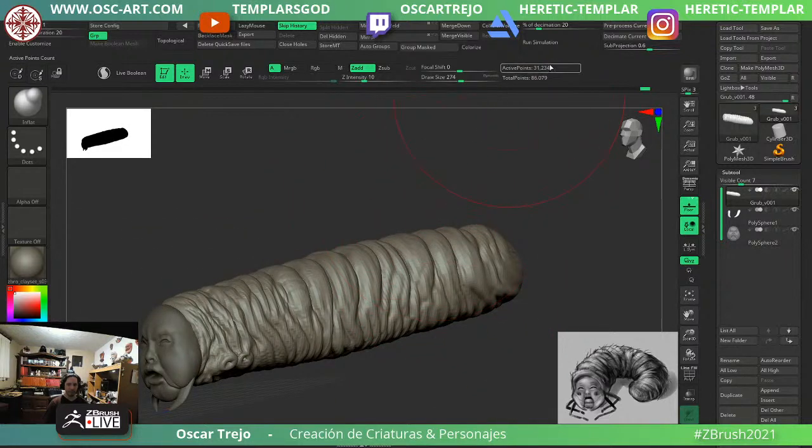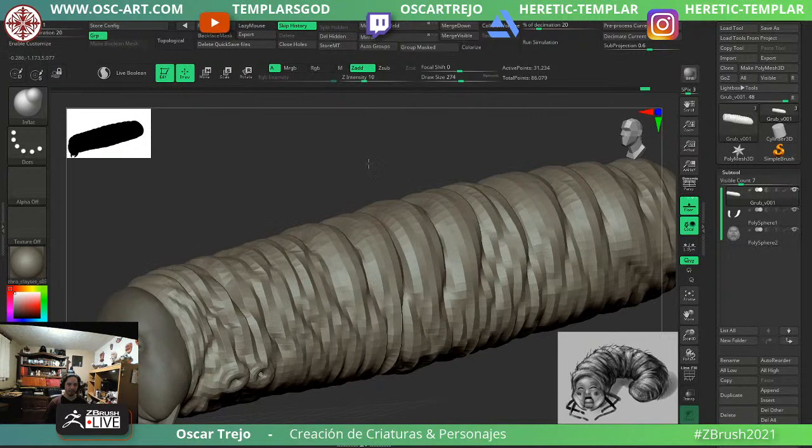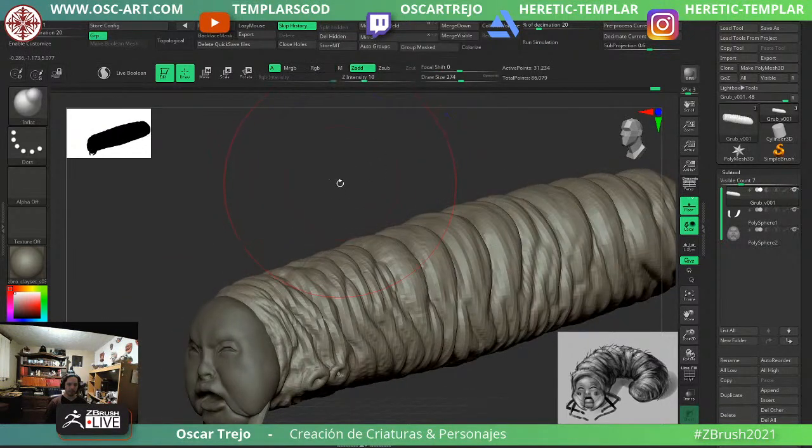And we don't have that much resolution, so it's quite low poly, which is good because that means I can actually keep sculpting and keep adding details.